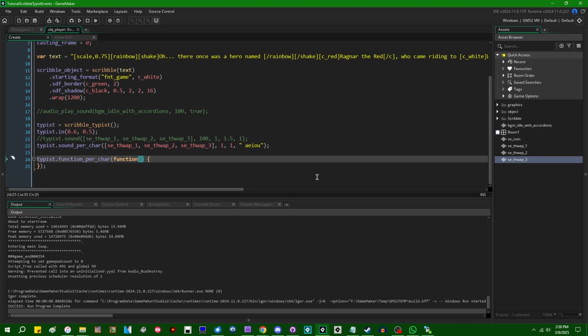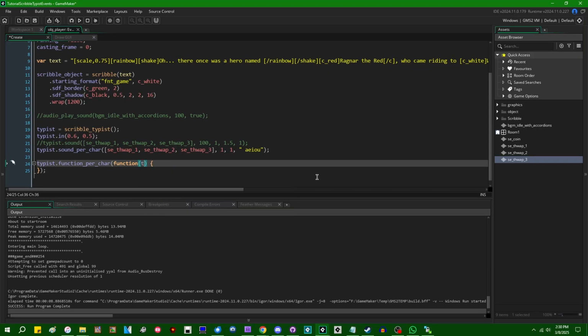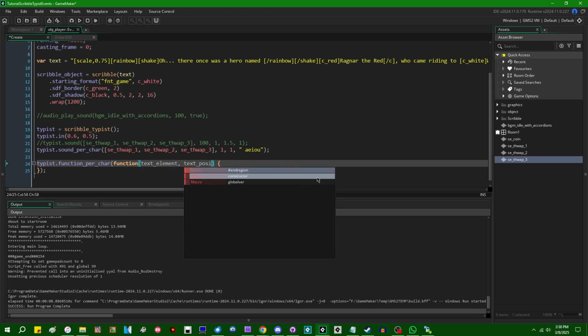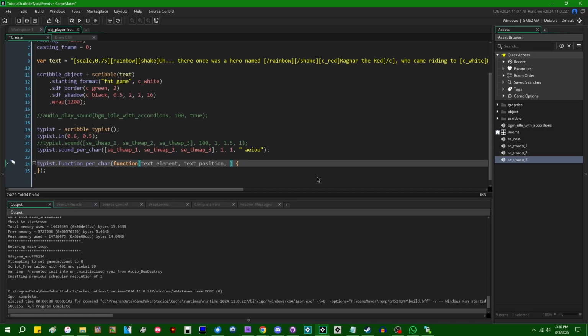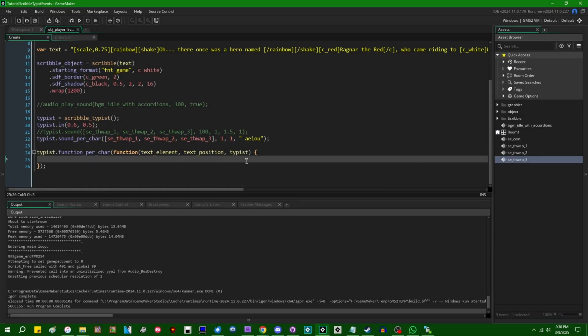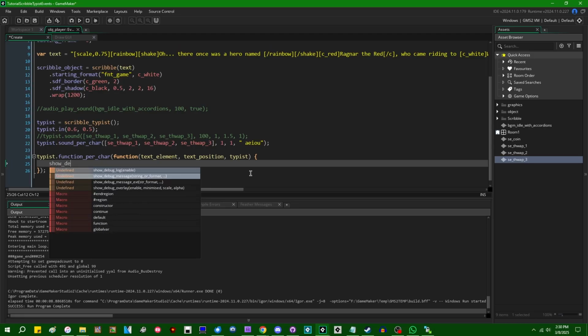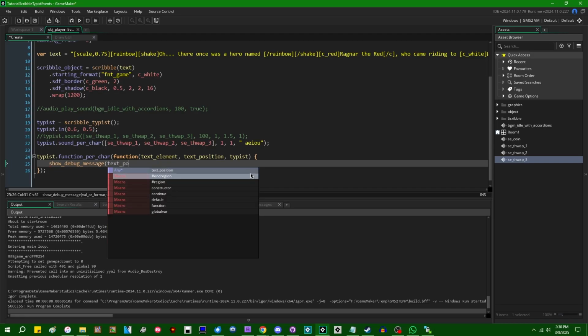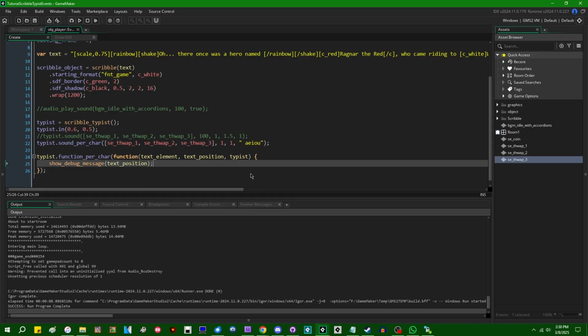One is going to be the text element. I guess I'll call that text_element. One is going to be the text position, and the third is going to be the typist. And you can use these parameters in the callback function to do really whatever you want. I'll start out simple. Let's just show debug message text position, and this is going to print out in the console the numbers 0 through whatever.